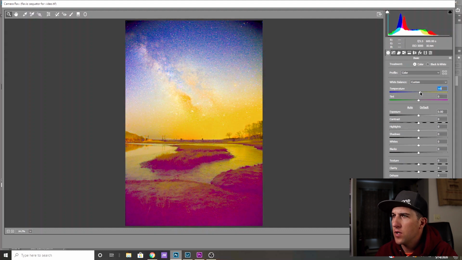So I'm going to increase the temperature of the sky just a bit, and I'm going to slide this towards the magenta direction. When we're adjusting color in the sky, we want the background essentially to be a deep blue and the Milky Way to be more of an orange or even a coppery sort of color, kind of rusty colored.